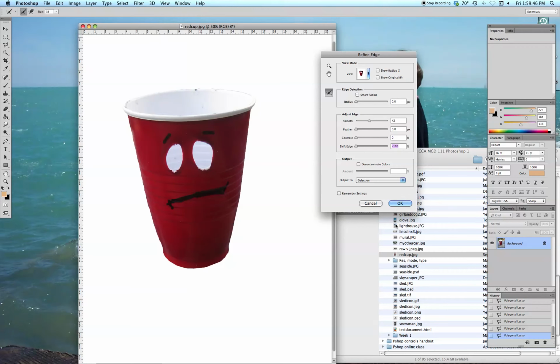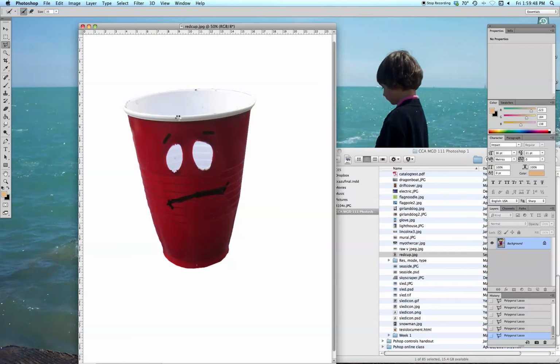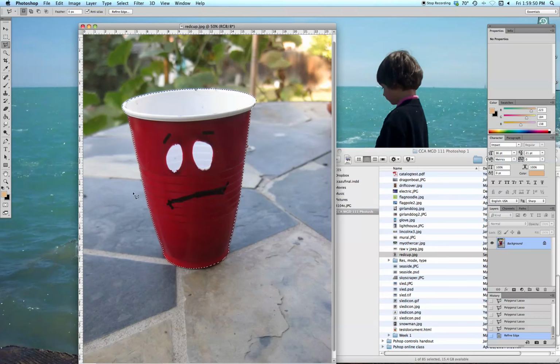So I can click OK here, and it may not be readily visible when it goes back, but you can see it moved the selection in and softened the edge. It's a great way to take something that has organically rounded edges. If you used your lasso tool, your polygon lasso, and made straight lines to select it, it helps round out those edges. And that's a pretty cool function. So it makes your selection look just a little bit neater, a little more natural.